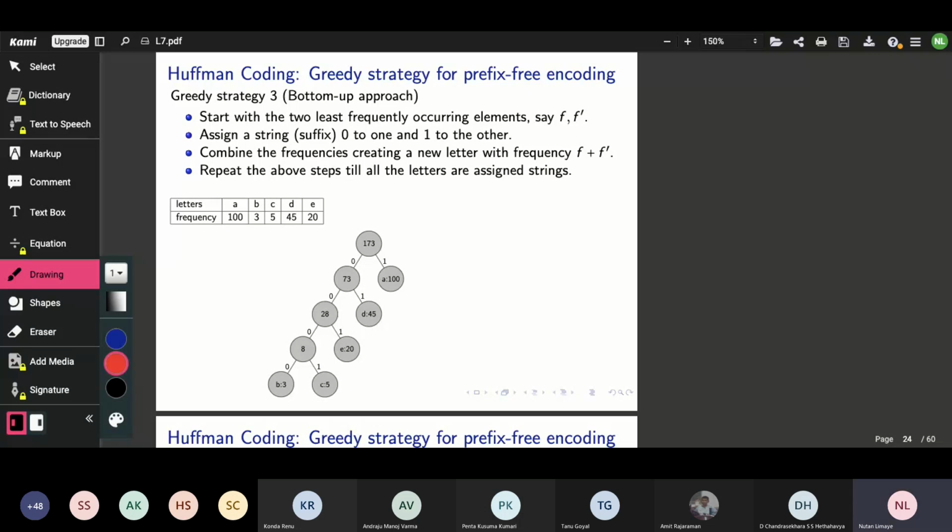Somebody was asking last time, how does one come up with an encoding given a tree? So this is how you come up with the encoding given a tree. If a node appears as left, left, right in the tree, then its encoding is going to be 0, 0, 1, and so on.